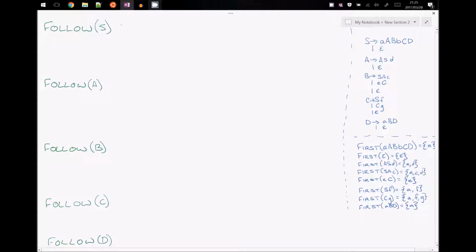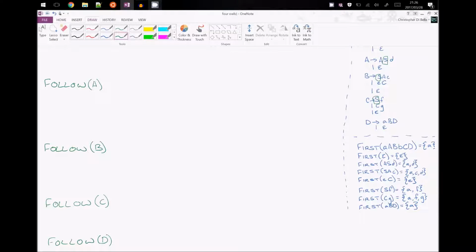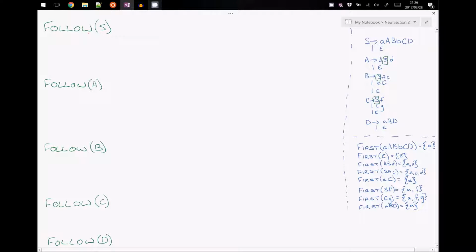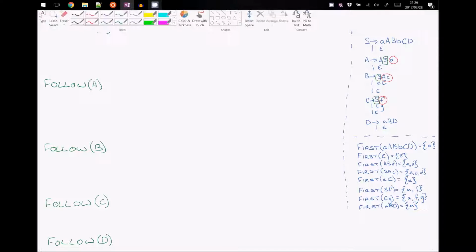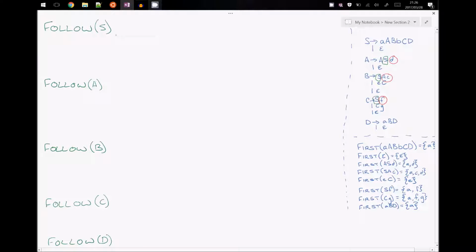And to begin, for the follow set of S, we need to find all the S tokens on the right hand side of productions. So there's one here, and one here. And then we're going to circle everything to the right of the S. So there's one here, there's one here, and there's one here. And everything in the red circles, we're going to compute the first sets for those.